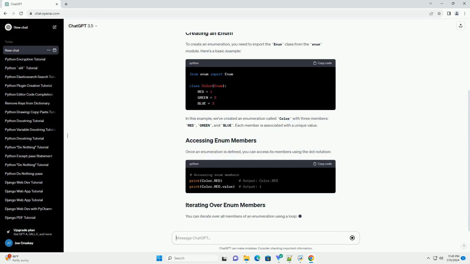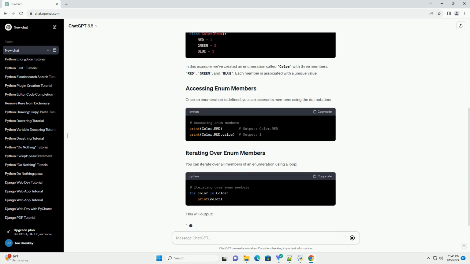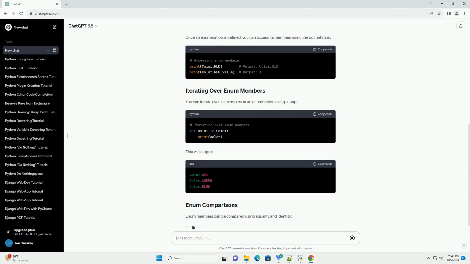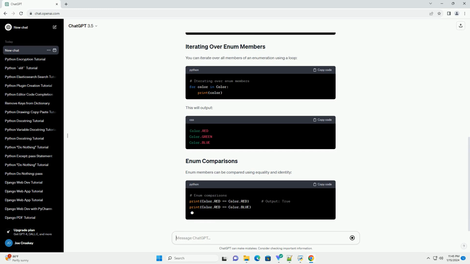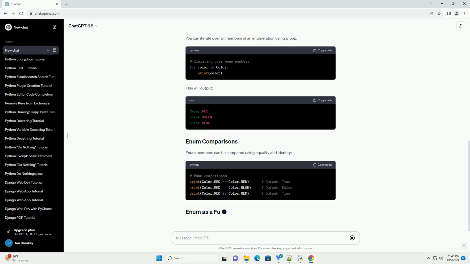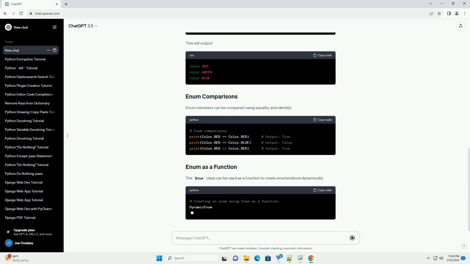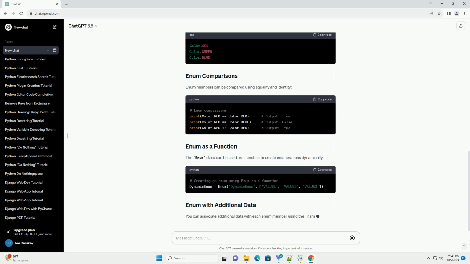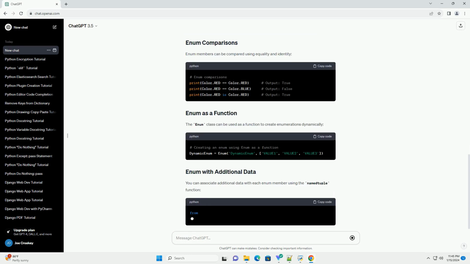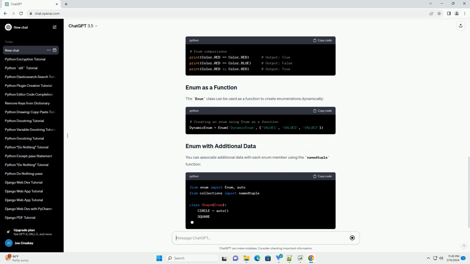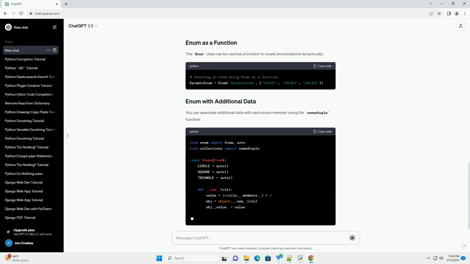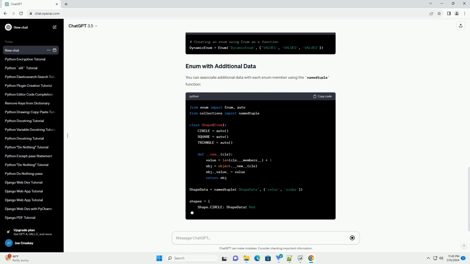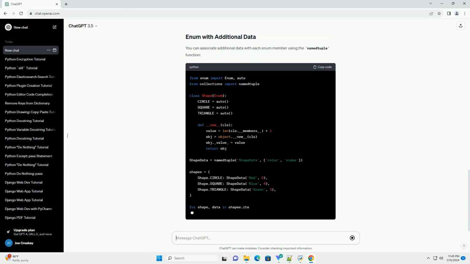To create an enumeration, you need to import the enum class from the enum module. Here's a basic example. In this example, we've created an enumeration called Color with three members, red, green, and blue. Each member is associated with a unique value. Once an enumeration is defined, you can access its members using the dot notation.